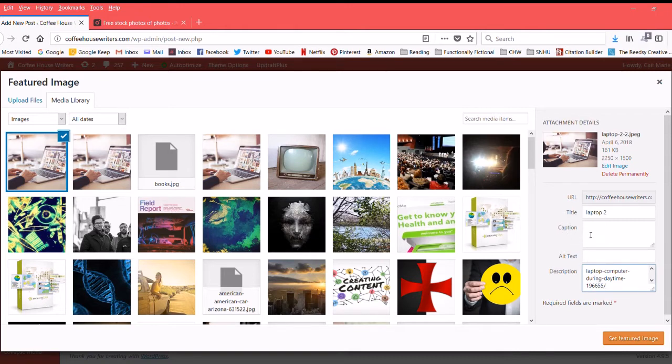In the caption box, you're going to put where the photo came from. All of our photos have to be free. They can't have any copyright or watermarks, anything like that. You have to use one of the free websites, which you can find a whole list of in our newsletter, or you have to have permission from the photographer.